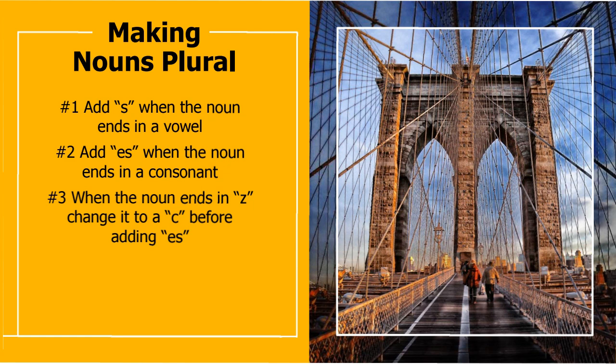So a lot of Spanish nouns end in a vowel like O or A, and all you're going to do is add an S to the end to make it plural. So like libro becomes libros. Since it ends in a vowel, you just add S.